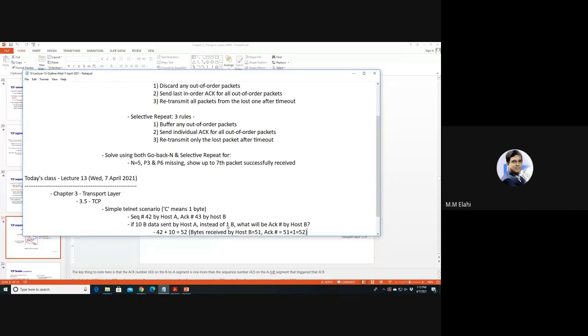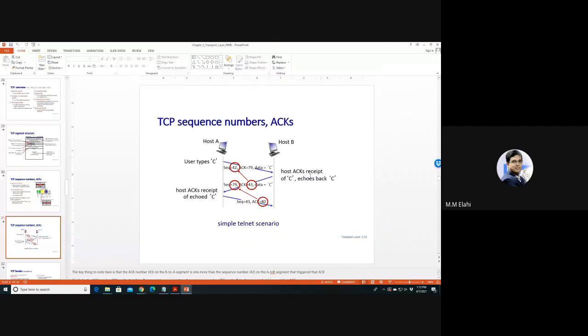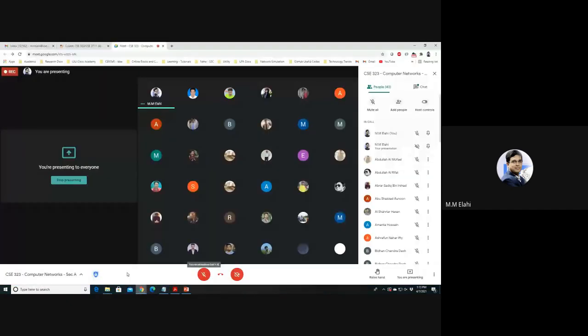Clear? Yes, sir. Okay. But sir, why should we count from 42? Can you please explain? Because that is the starting byte number. For example, just let me do one more thing. I think I need to show you some hands-on here. Let me present.